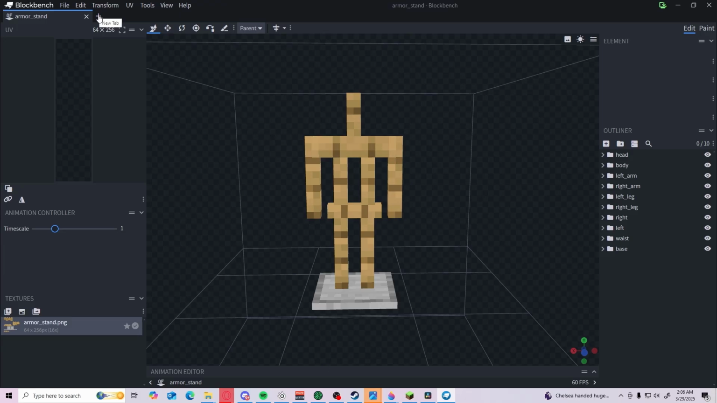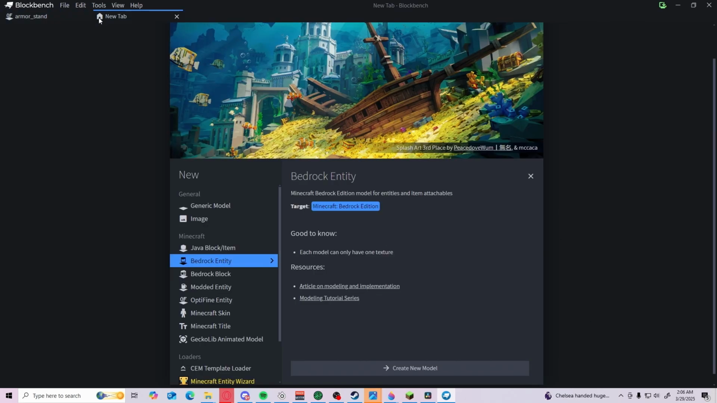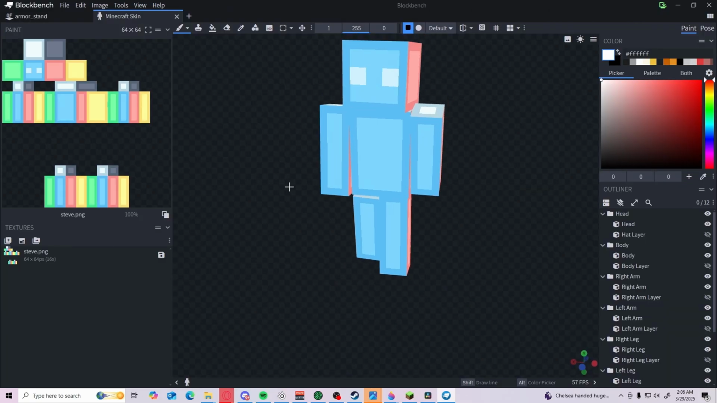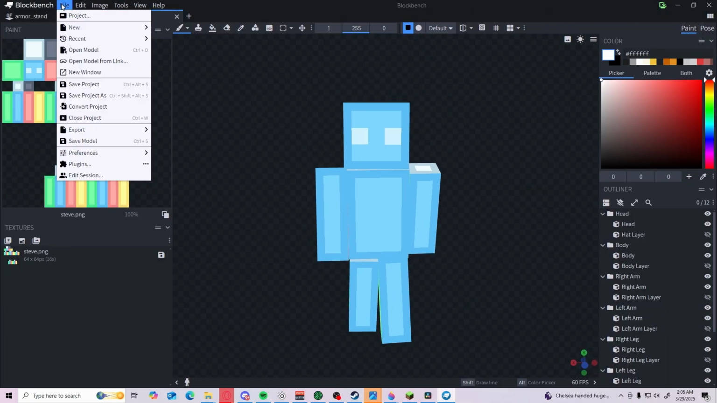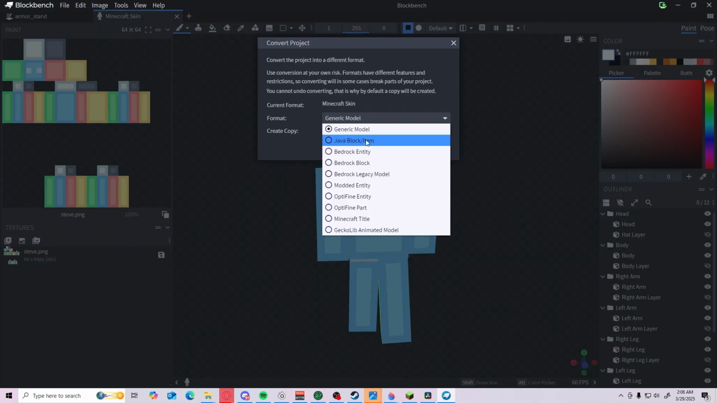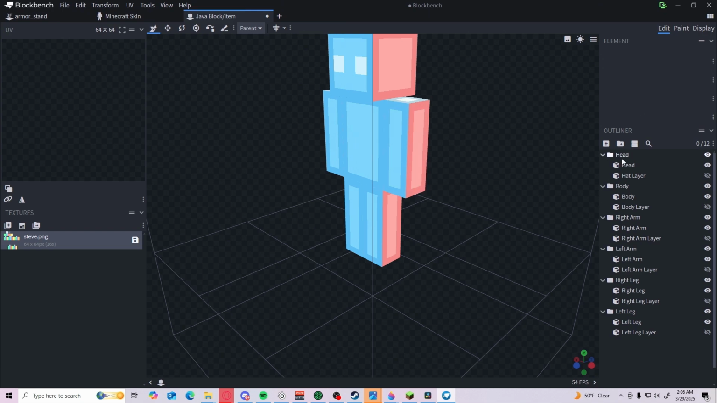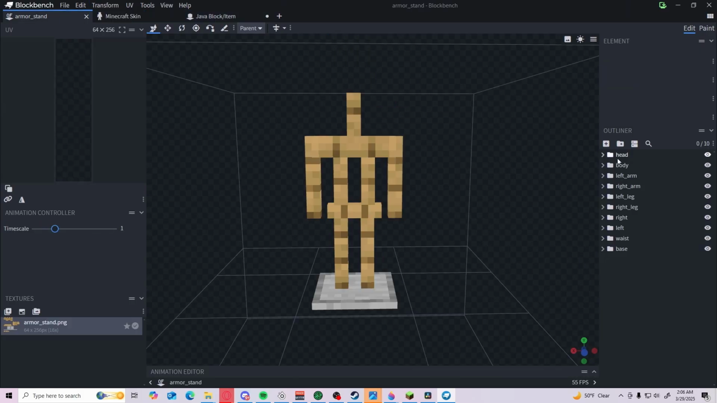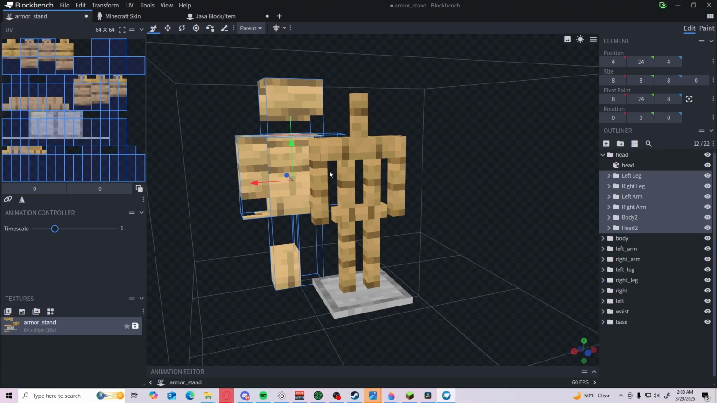To do that, we're going to want to hit new tab on Blockbench. We're going to want to scroll to Minecraft skin, create new model. We'll first start with the wide, hit confirm. Here we have our model. Go to File, Convert Project, Java block item, confirm. We're going to want to grab all of these files here, Control C, head back to your armor stand, click on any of these folders, hit Control V, and just like that, we now have our player model.